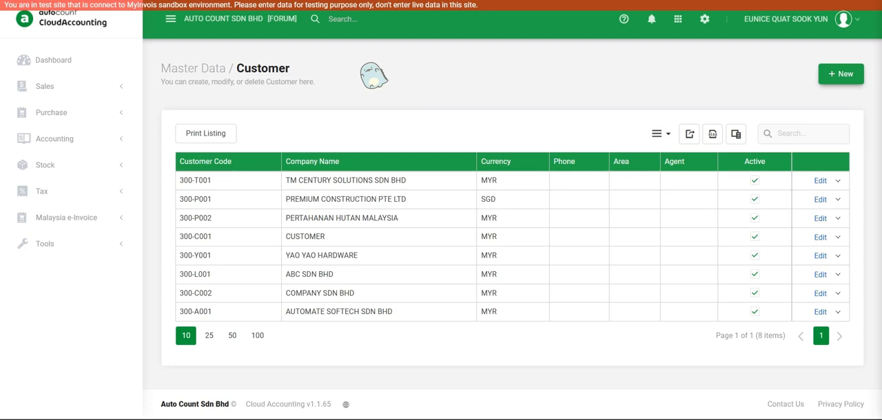Alright, moving on to the next video. In the previous video, I guided you on how to create a tax entity manually. So in this video, I will show you another way to prepare the tax entity. This is a special function developed by AutoCount. It's also a convenient way for you to request tax information from your customer.